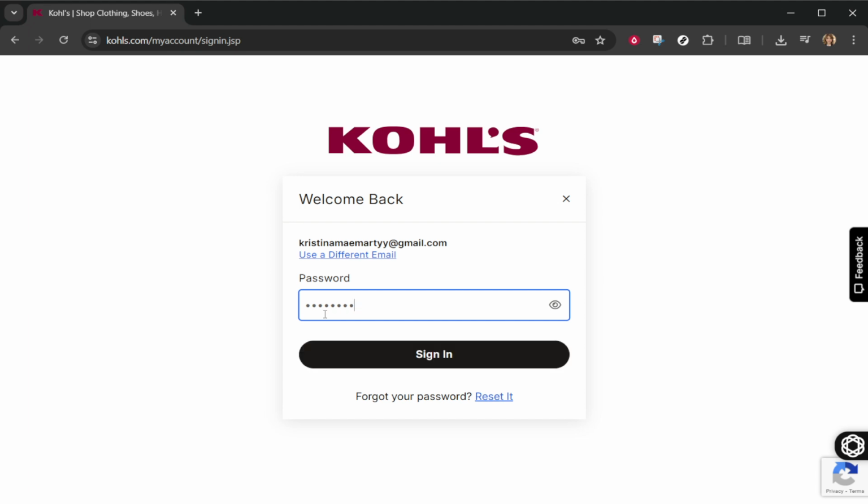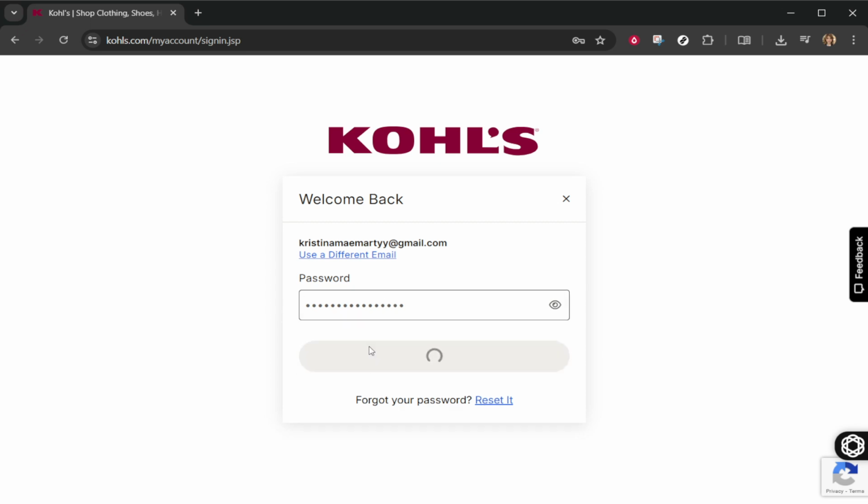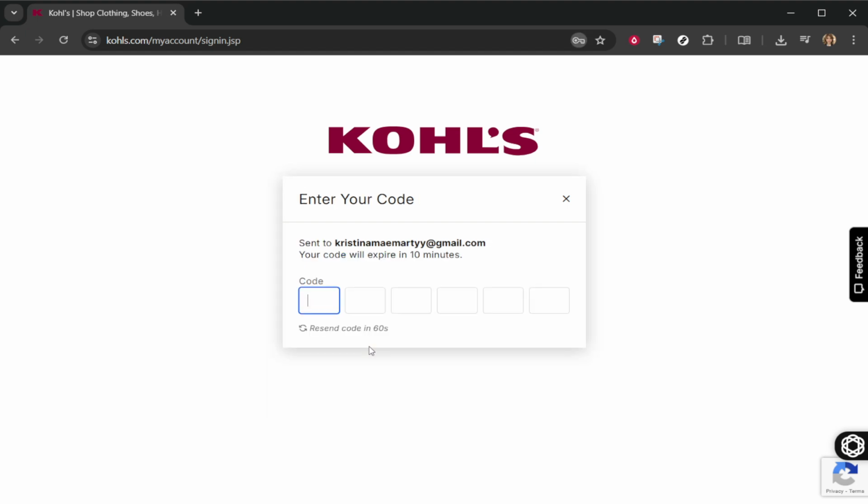At this point, for added security, Kohl's may ask for verification through a one-time password or OTP. This will be sent directly to your phone via SMS. When you receive the text, enter the numbers as prompted on the verification page. Remember, these codes typically expire quickly, so promptness is key here. Enter the code correctly and your portal to your account will soon be unlocked.